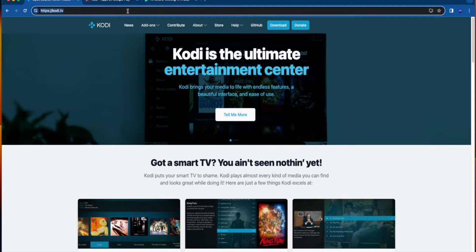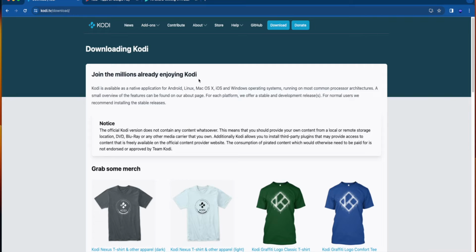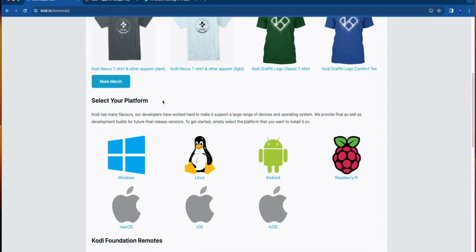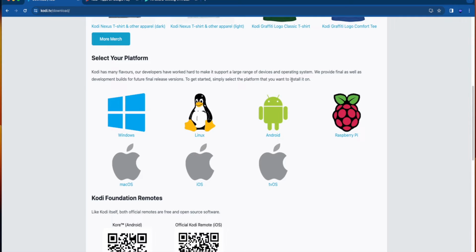Now, to install Kodi on your Mac, what you want to do is first go to the official website, which is kodi.tv. Once you're on the official website, you need to click download, and this will take you to the download page. So if you scroll down, you'll see an option here that says select your platform. Now, this just shows all the devices that Kodi is compatible with.